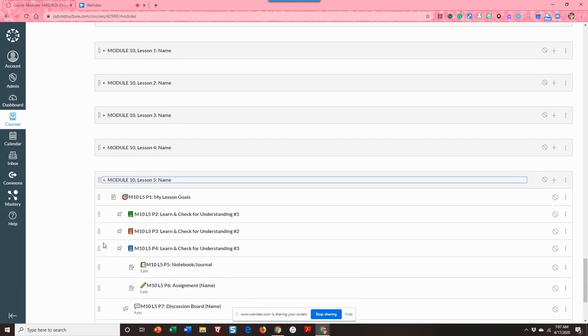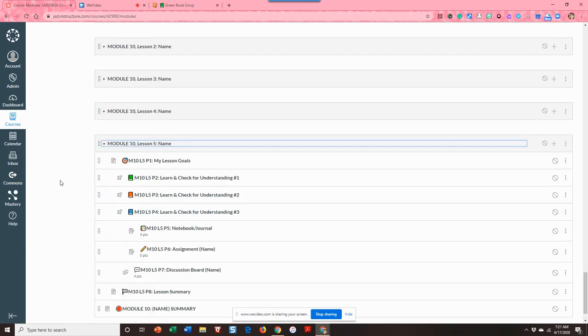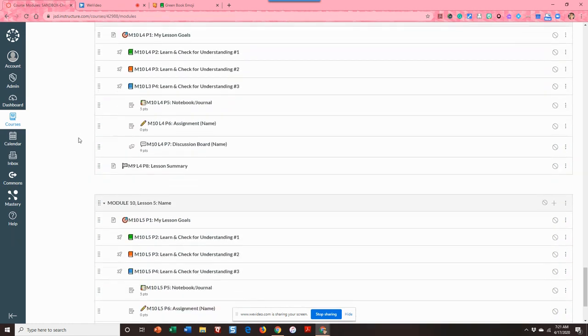Now, part of the issue is that there are quizzes in here, and you'll notice when I click on the menu, there is no button to be able to duplicate, and that's because there's quizzes in here. The easiest way to duplicate this without having to create a brand new module is to simply grab the sticky handle here, and move it up into the next lesson.